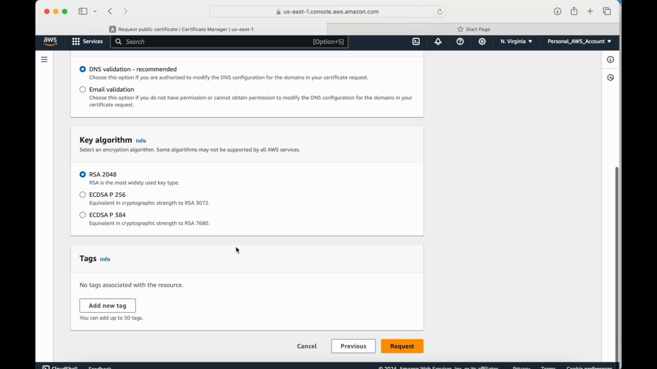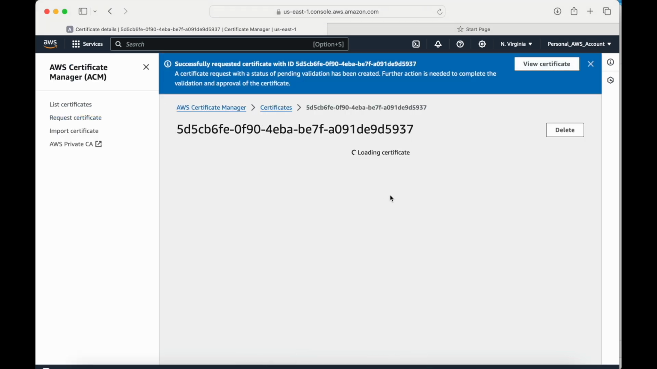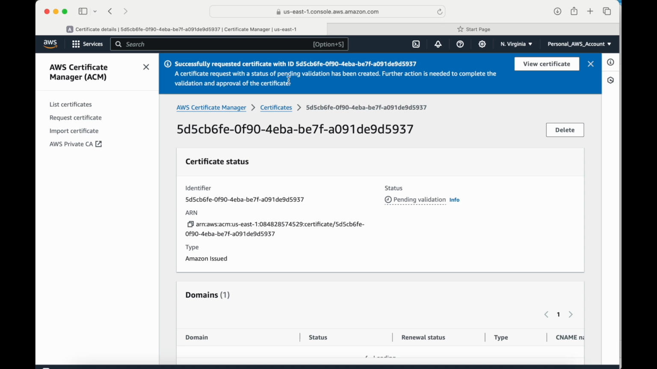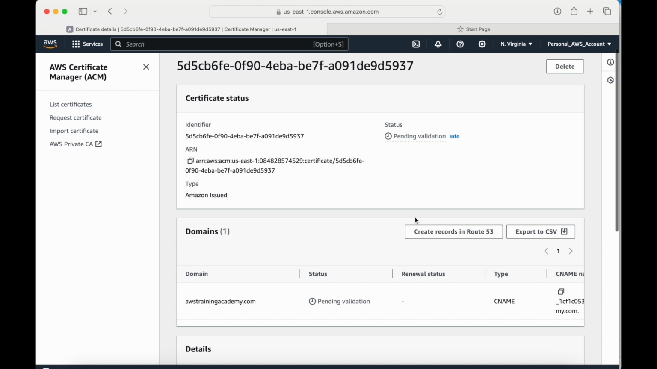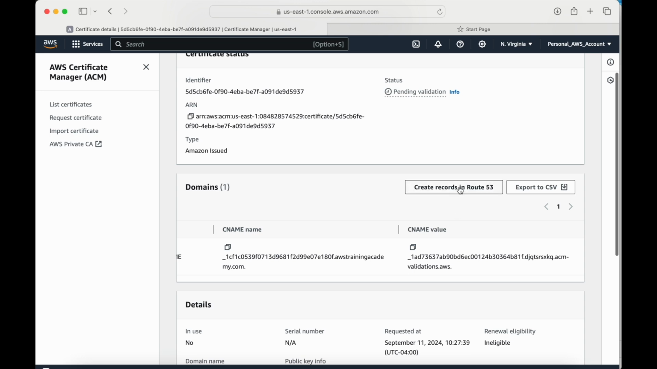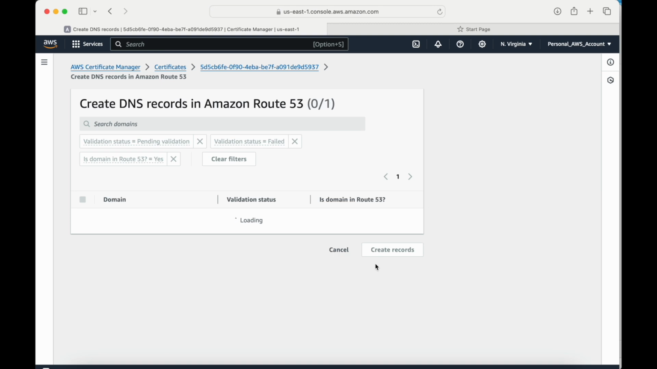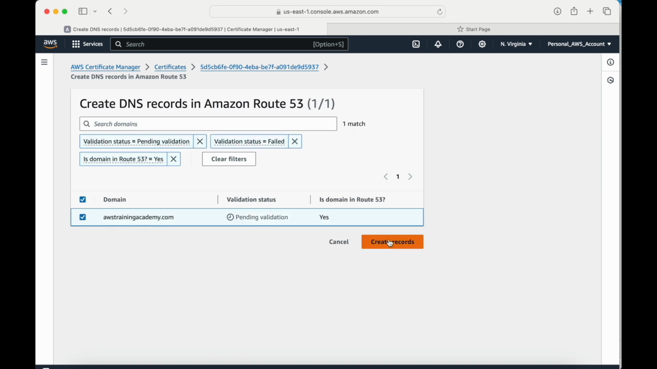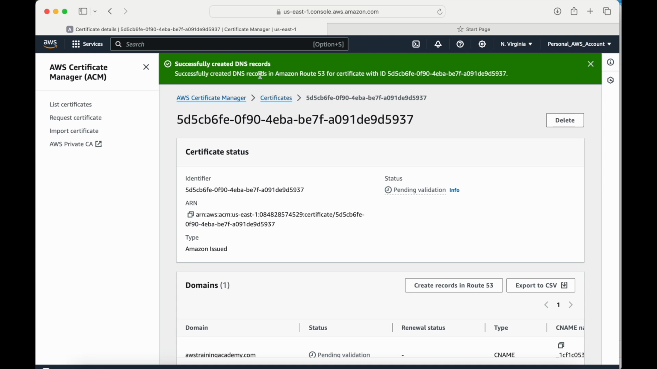DNS validation, everything looks good. I'll say request, and now it will say certificate request with the status of pending validation has been created. Further action is needed. So next, I'm going to look at what this validation is. Inside this, if you see pending validation, it is asking me to create records in Route 53. So I'm going to do that. I'm going to click on this, and I'll say create records, and it says successfully created DNS records in Amazon Route 53 for the certificate. Perfect. So that has been created.